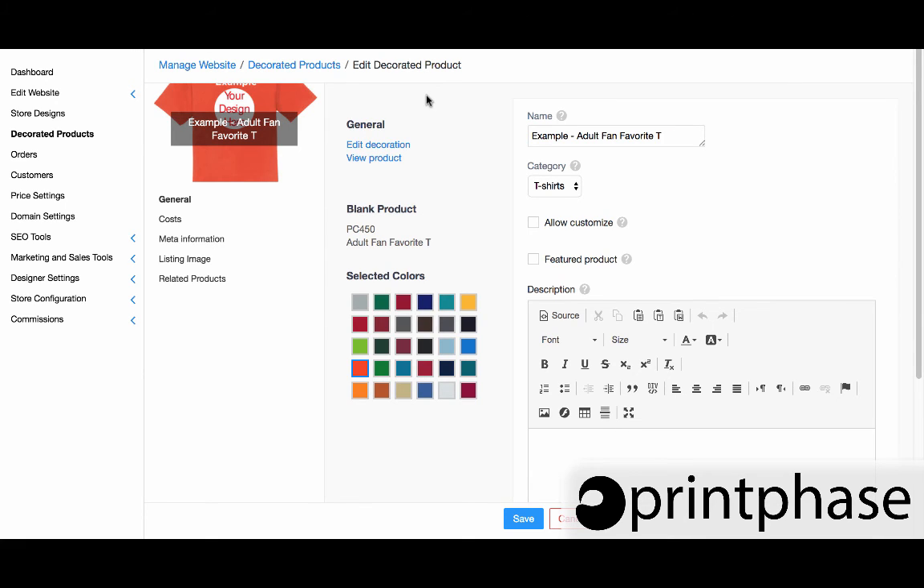Hopefully this makes understanding store designs and creating pre-decorated products easier and is helpful for you creating those final retail products you want to sell on your website.